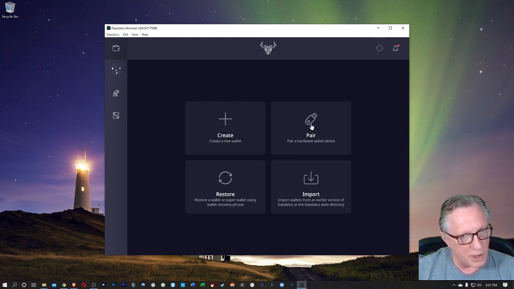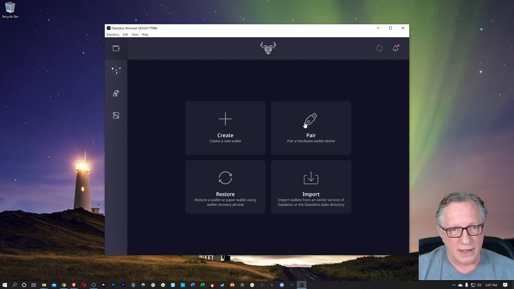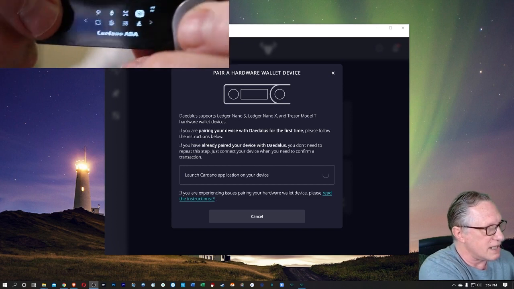We've already installed the private key for the Cardano wallet on our device, and we don't need a recovery phrase for the Daedalus wallet because if anything happens to our Ledger device, we'll use the Ledger 24-word recovery phrase to recover the device and then reinstall the Cardano app, and we'll have access to our wallet. Right? So we're just going to choose pair here. We're just going to pair it to our device.